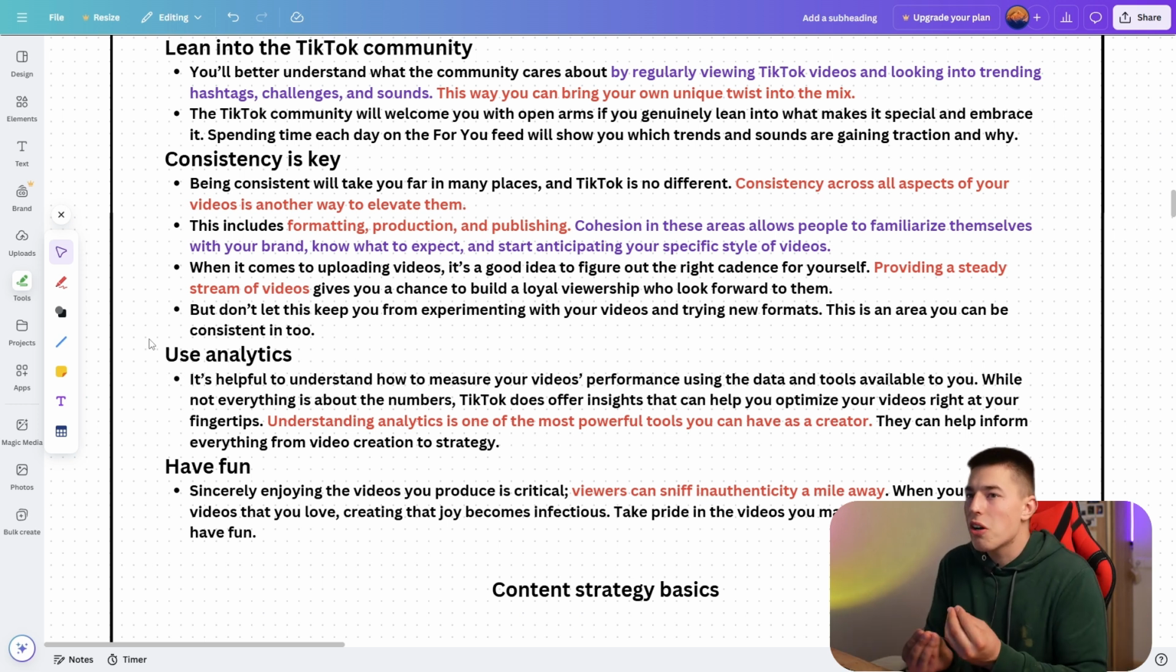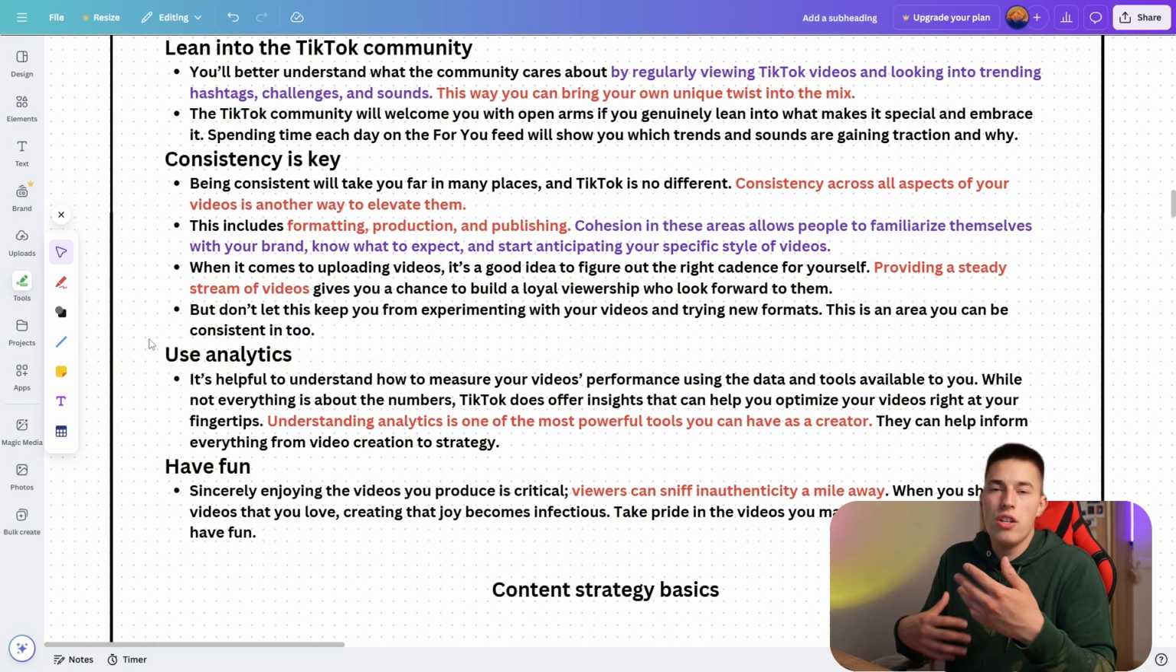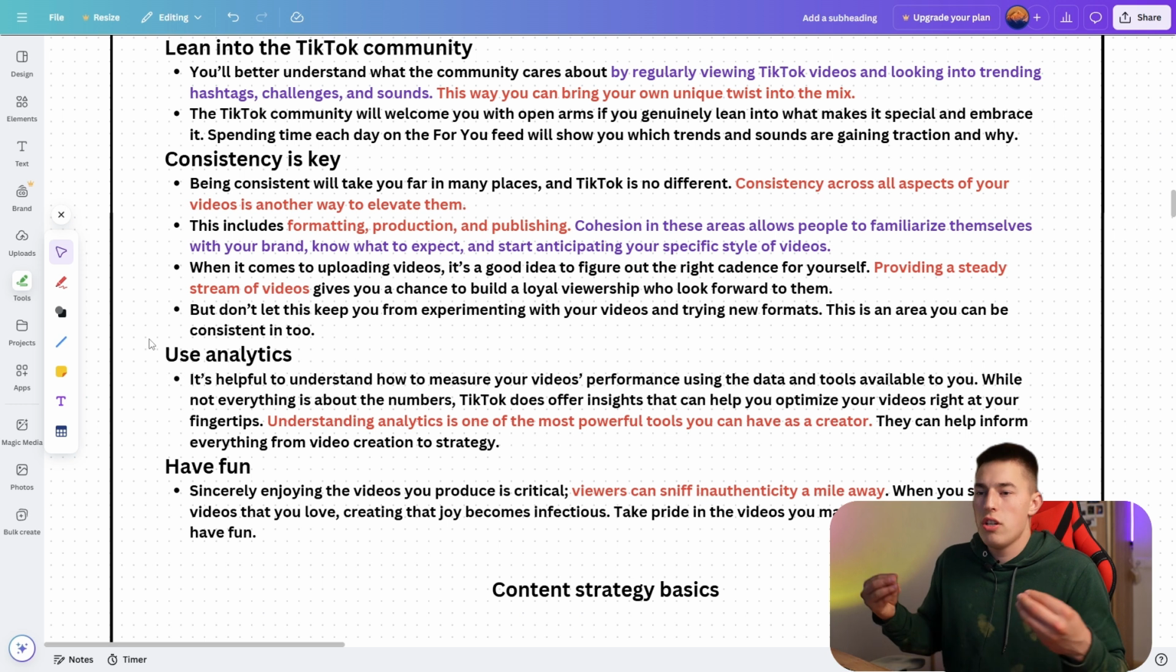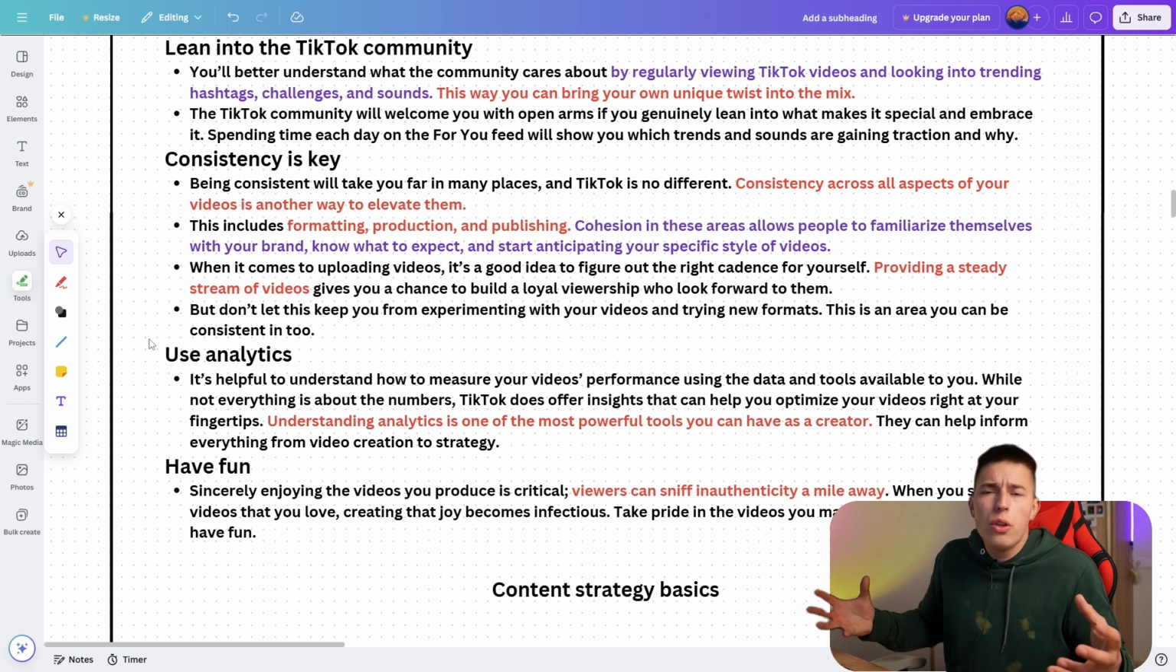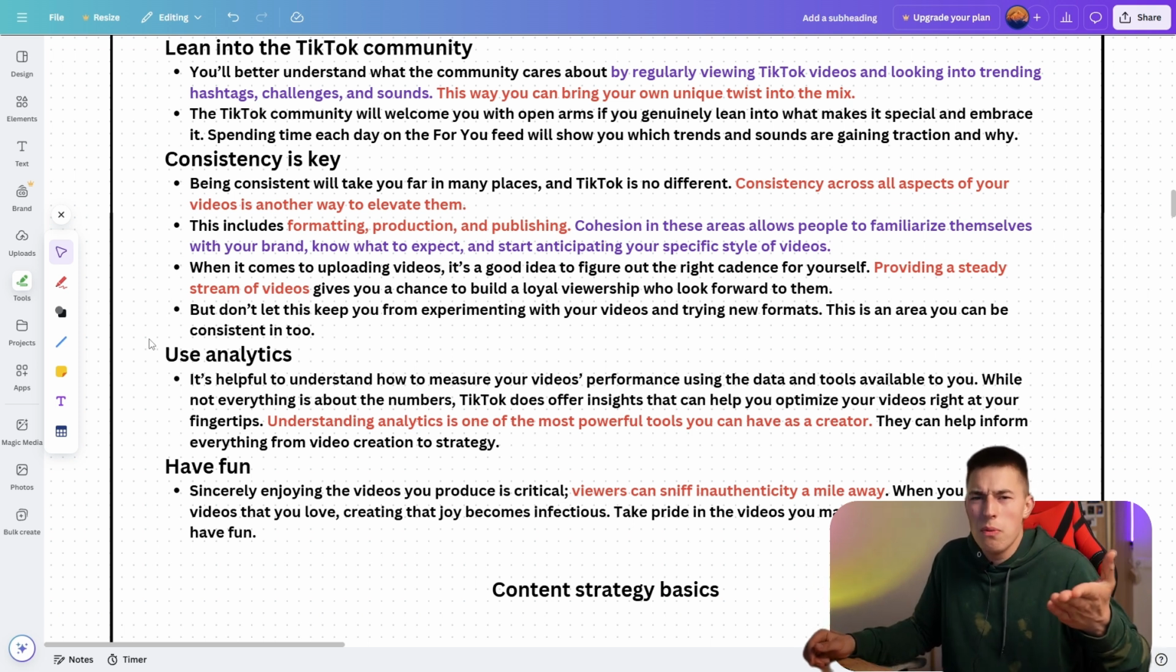Be consistent across all aspects of your video. That's the only way to actually learn, because if every day you're changing the style, every day you're changing the way you speak, every day you're changing who you're targeting, you're never going to perfect your craft, right? What if I make a YouTube video now, but then tomorrow I make a video about football, right? No one is going to watch my YouTube videos anymore, right?